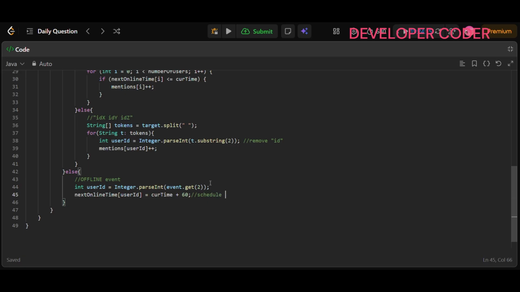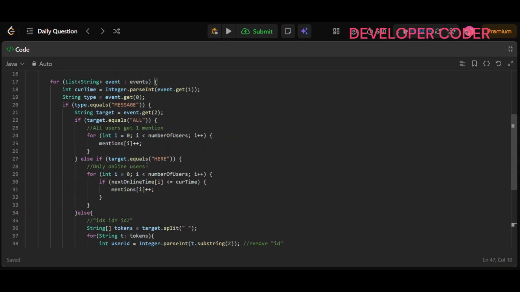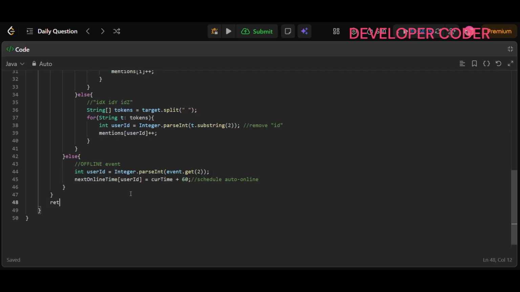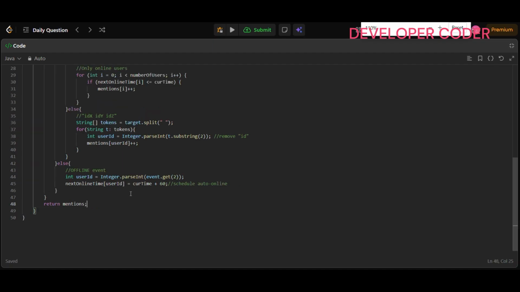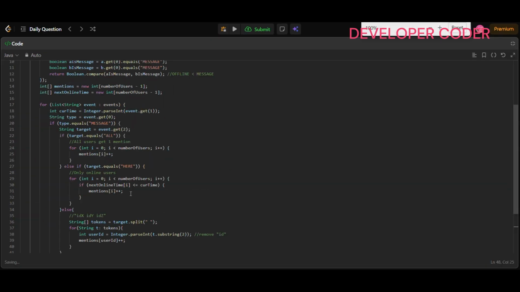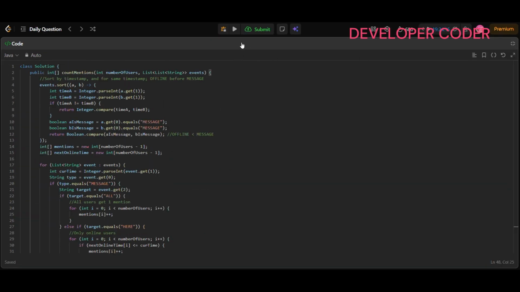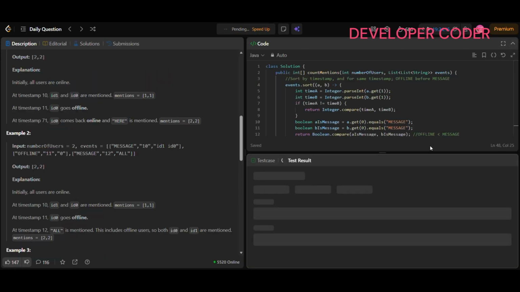I'm going to schedule auto online. And in the end, everything is done. In the end just return mentions. That's it. Only 50 lines of code, so half century is done. Now let's run the code and see if there are any issues.